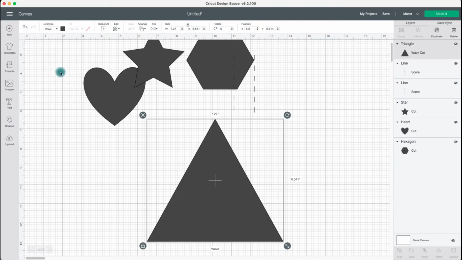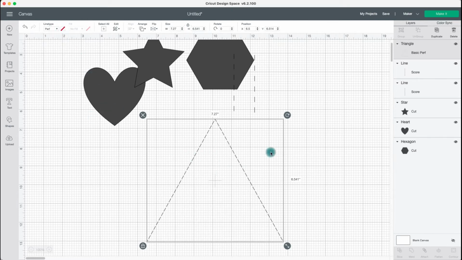Next is the wave tool. The wave tool, you can see right here, is a wavy cut. Okay, and that means with your wavy blade in there, which is a special tool, it's going to ruffle up that edge. Okay, and then your perforation tool. You can see that that's a dashed line. That is a dotted cut line.